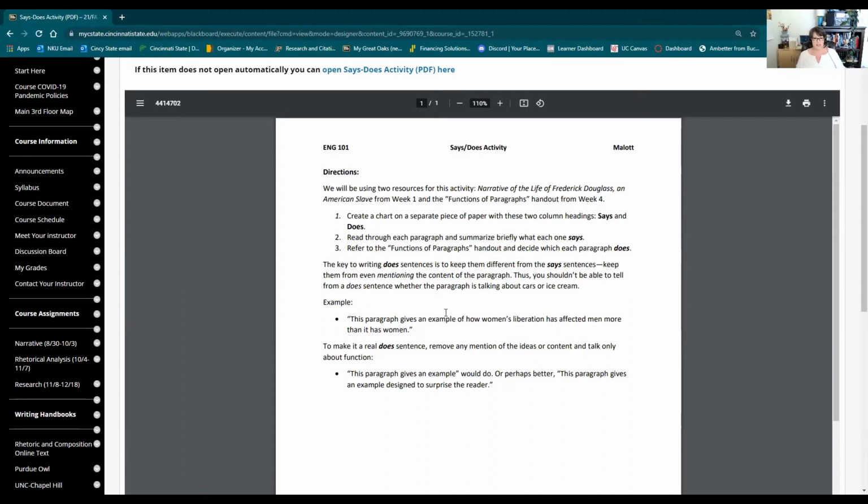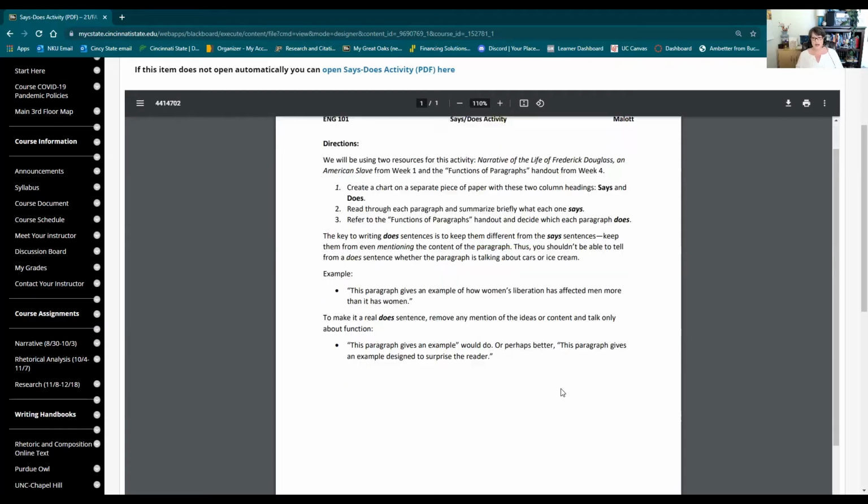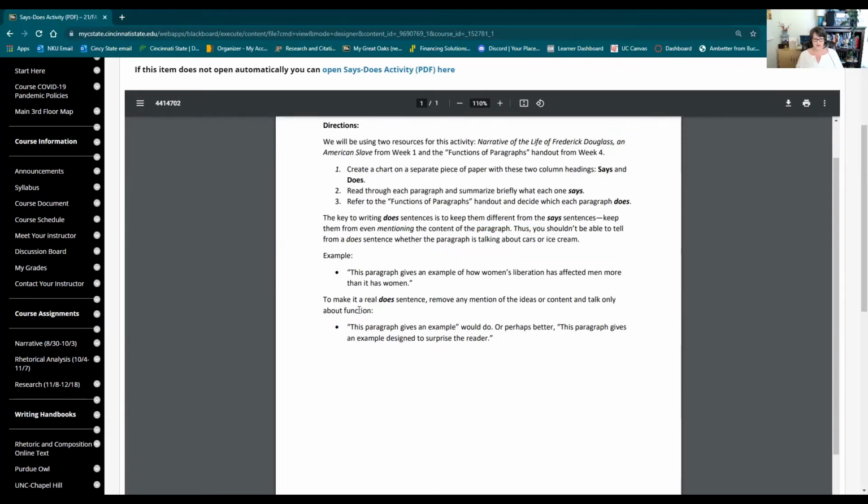So the example is here. This paragraph gives an example of how women's liberation has affected men more than it has women. So we see here, yes, it is giving an example. That's the function. However, we don't need all of this extra information. This is more of a says sentence, right? To make it a real does sentence, you want to remove any mention of those ideas or content and talk solely about the function. So we would say this paragraph gives an example, or maybe extend it a little bit by saying this paragraph gives an example designed to surprise the reader.